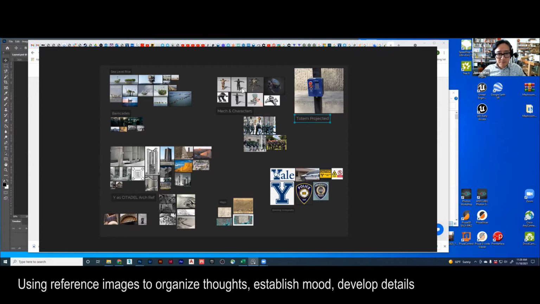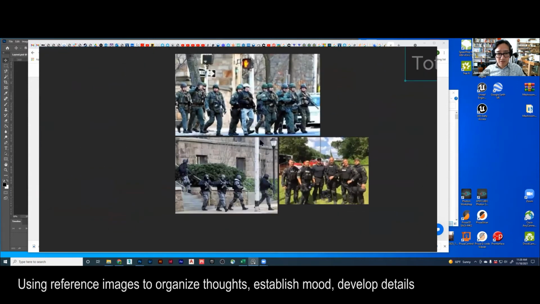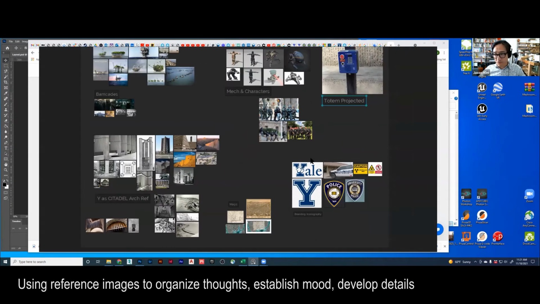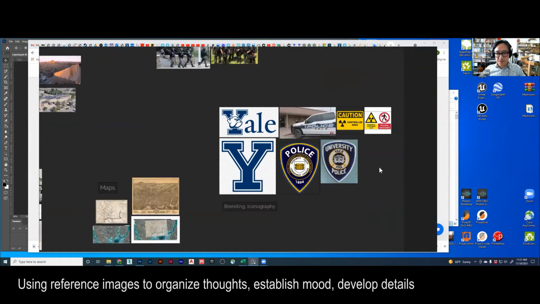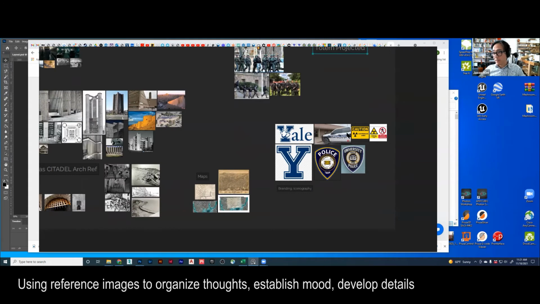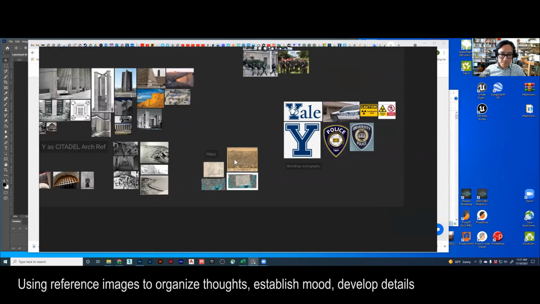The totem becomes mechanized, and so I'm looking at these little robot type things that will guard the perimeter of the city. There's some images of the militarization of the police department, and then this militarized response to a variety of threats. There's some branding and iconography that I'm interested in, because I'm going to start applying this to make sure that when you're in the scene, you know what I'm referring to.